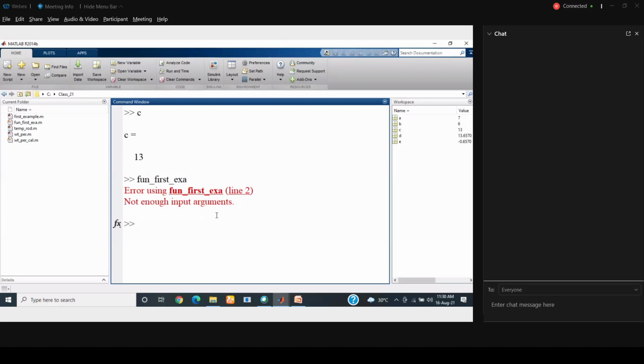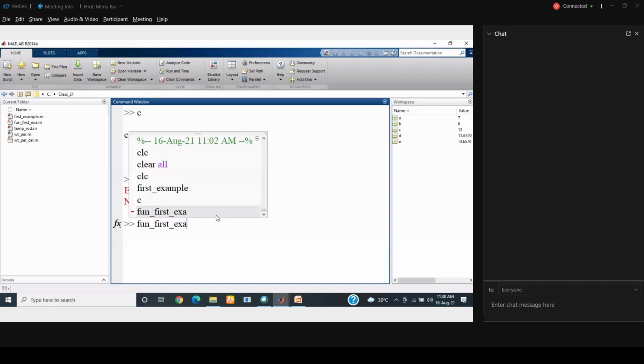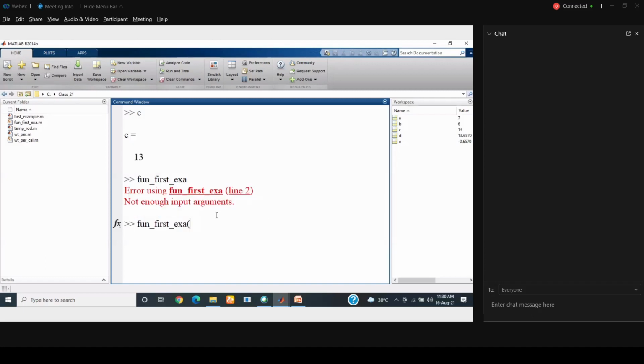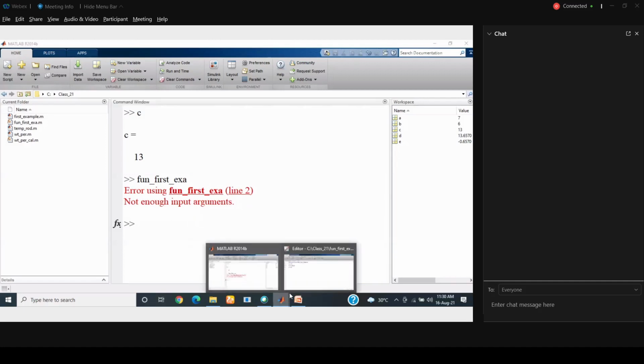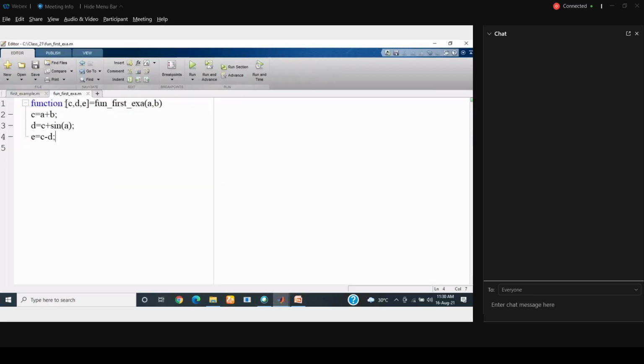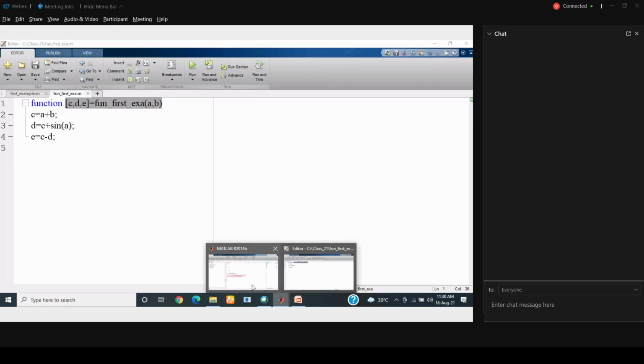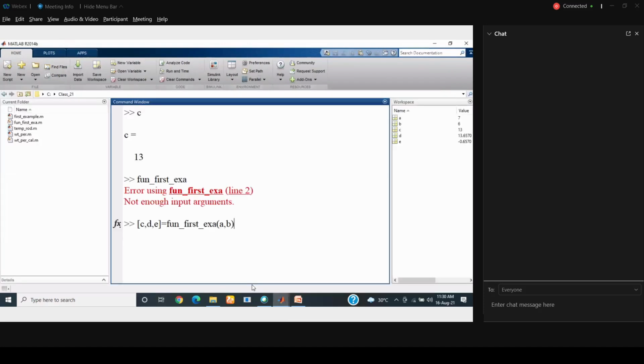Okay, so how to run a function file? There are two ways to run a function file. One is from the command prompt. So in the command prompt, I wrote. So a better way, what I will do, I will copy the first line from the function file like this, and then I am going to go into the command prompt, and then I change it.